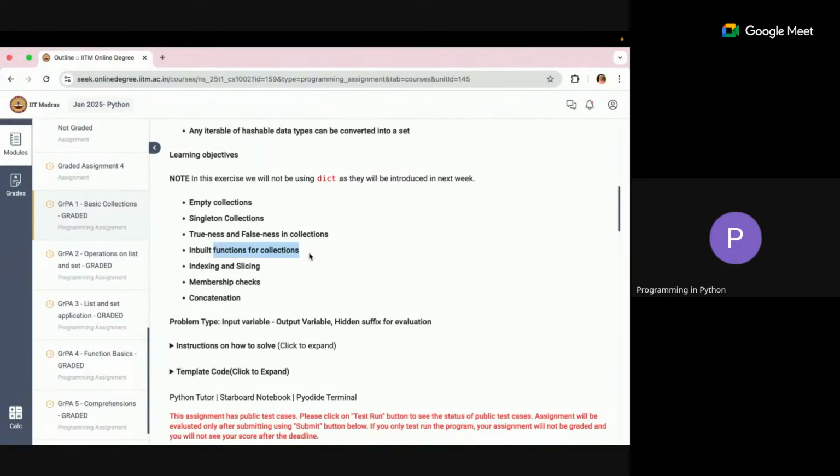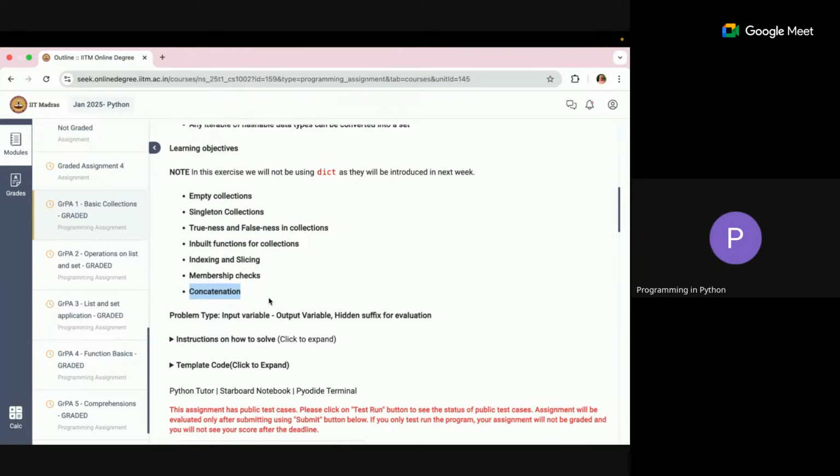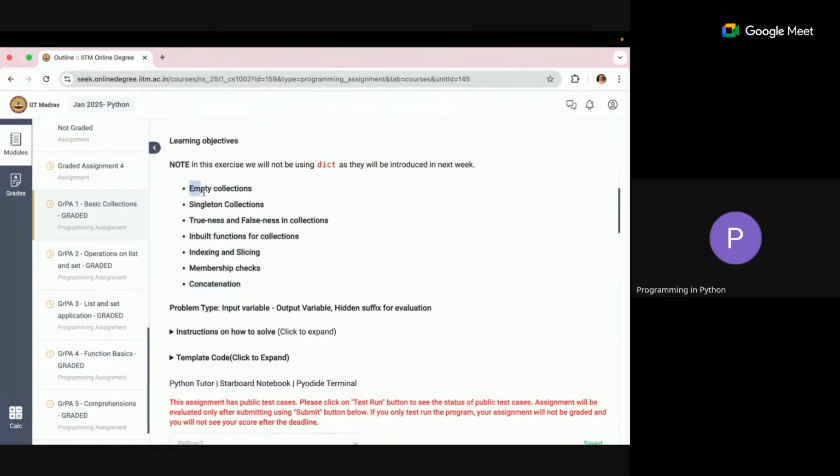Some inbuilt functions for collection. Then we'll see indexing and slicing using square brackets and colon. Hope you know this. Then membership checks, how to check whether a member is present in a list. We have to use the in operator. And then concatenation, which means kind of adding together lists or strings. Okay, so these are the things that we will do in this particular exercise.